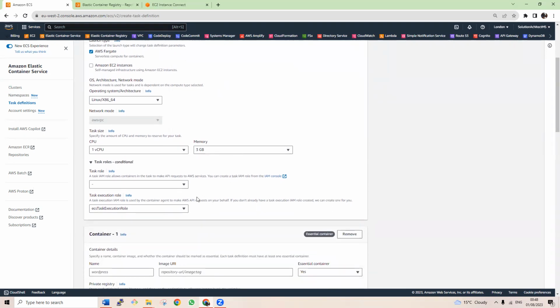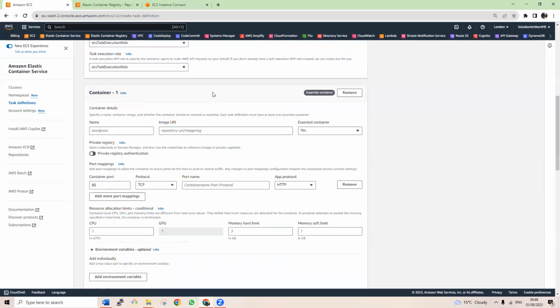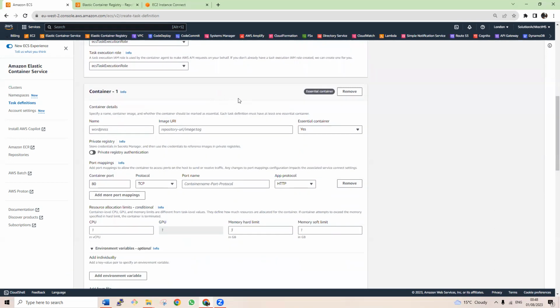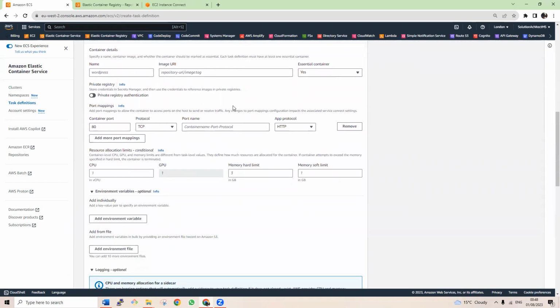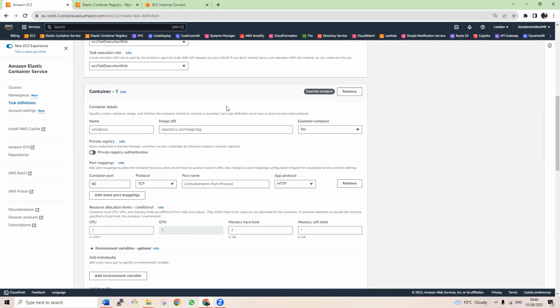Now, task role. ECS task execution role, you need to create this one for you. Also, the memory and server configuration is already set when you are choosing AWS Fargate. Okay, now you need to put your URL here, give a container name.